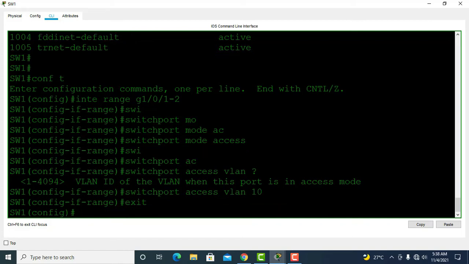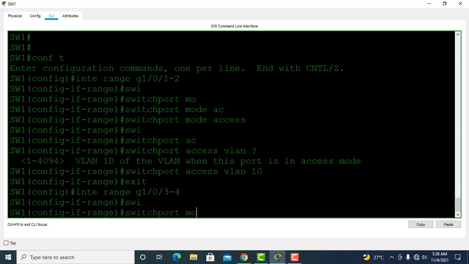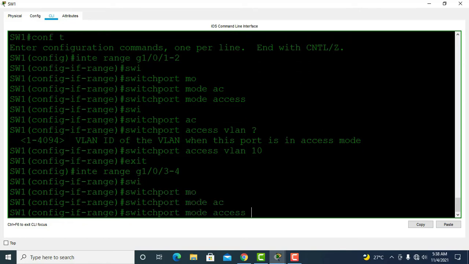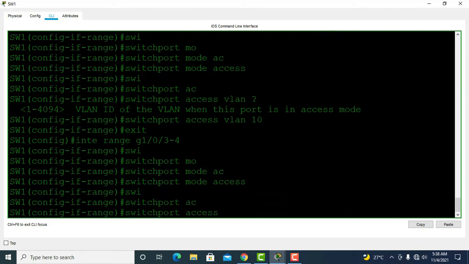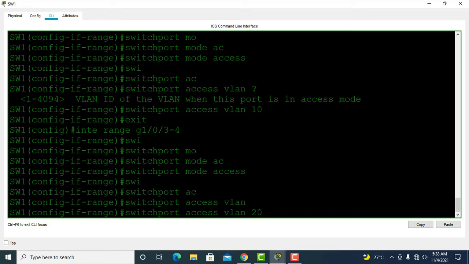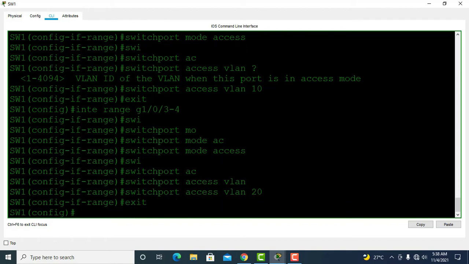I can use the arrow key to call back my command. Let me clean this. That is 3 to 4. switchport mode access. switchport access vlan 20. Okay. So let me exit so we can check.